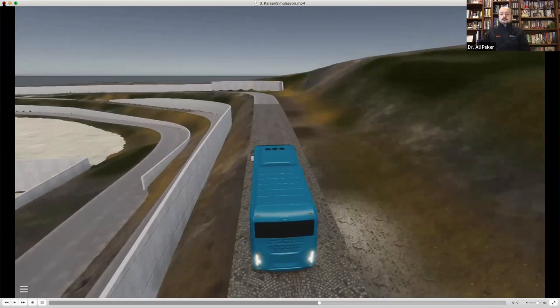So I'll pass to Dr. Kerem about sensor fusion. When you have this amount of sensors, like everybody, fusion becomes an important problem. So Kerem will discuss that subject.